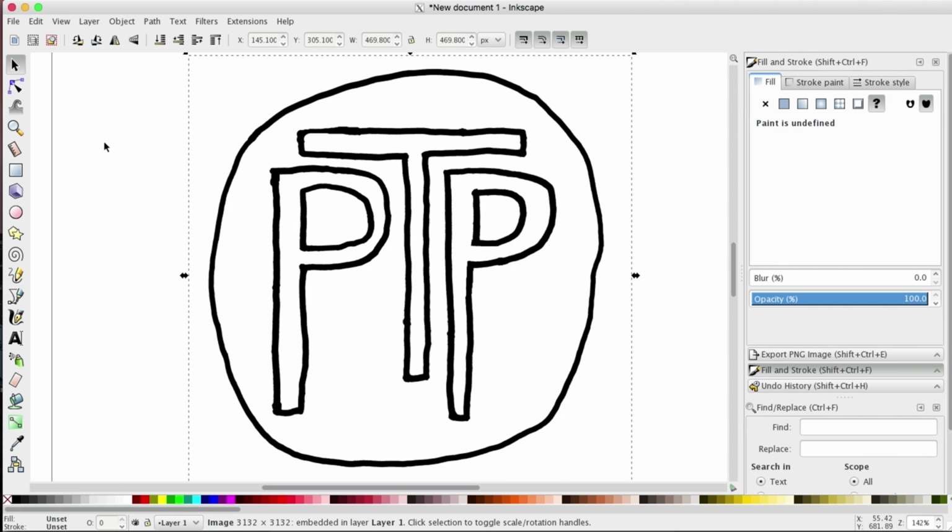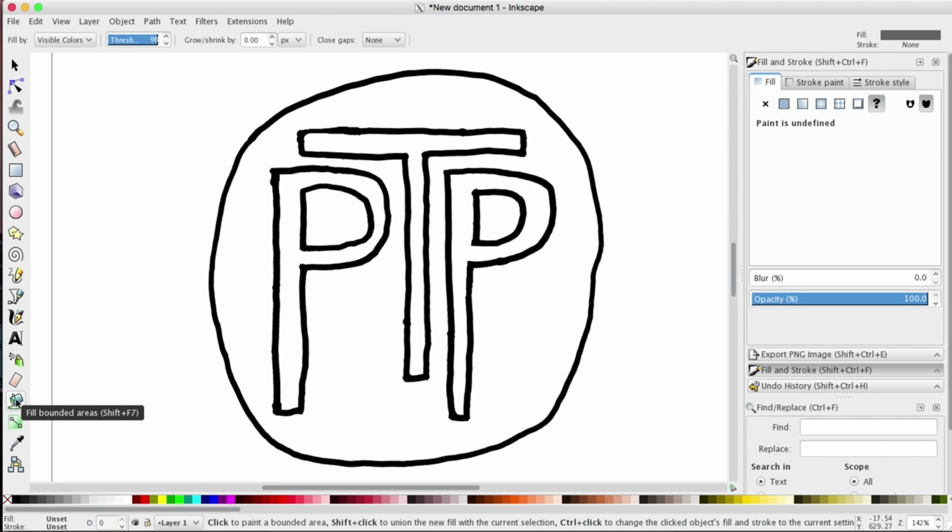The part of Inkscape that we're going to use is the fill, because we want to fill in the area that we're going to extrude to print. So we select the fill. And for the fill, you don't want a stroke.